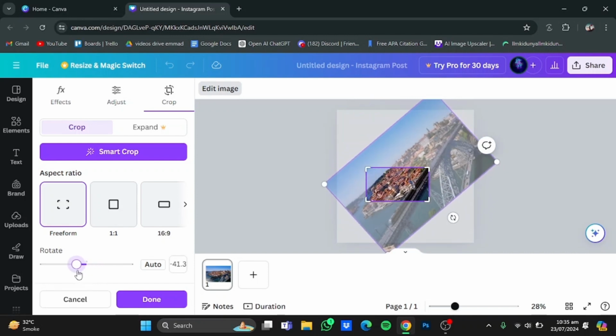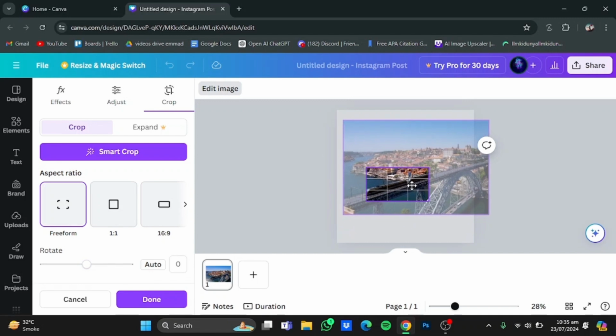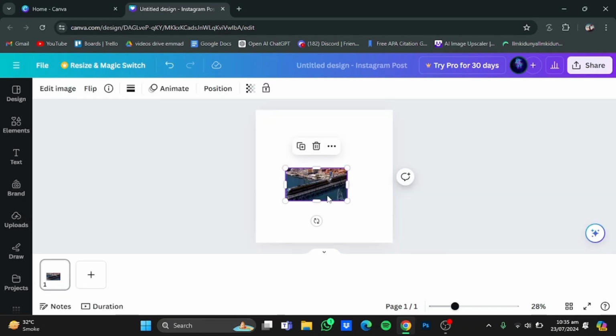You can rotate it either way. I will keep it at 0. I just want this part right here. Let's say this part, yes. And after that, click on done and that part would be cropped out. After that, you can just download it and that is how you can crop an image in Canva.